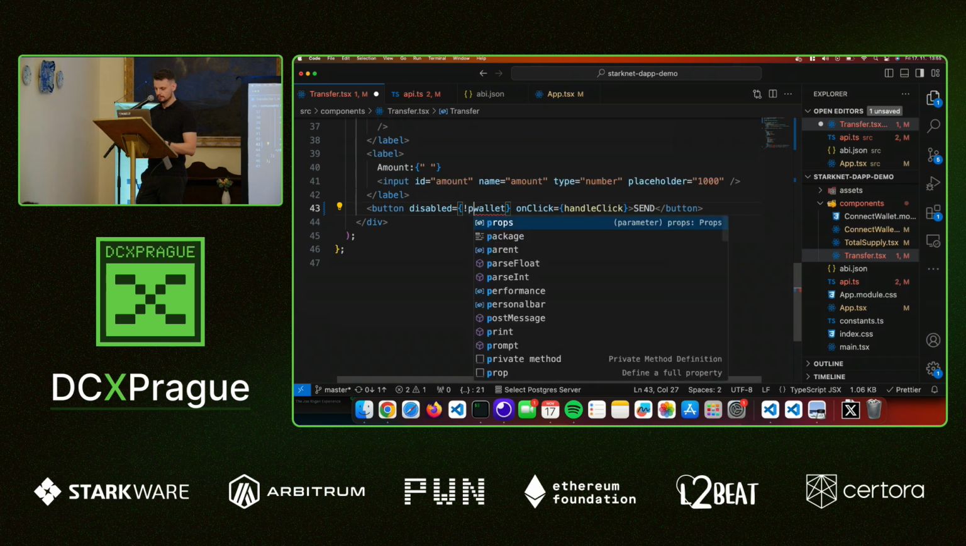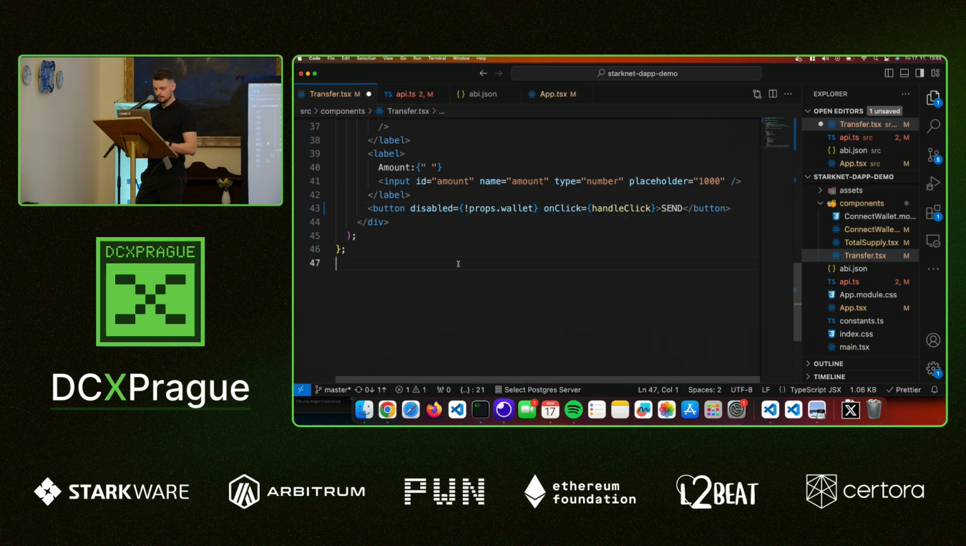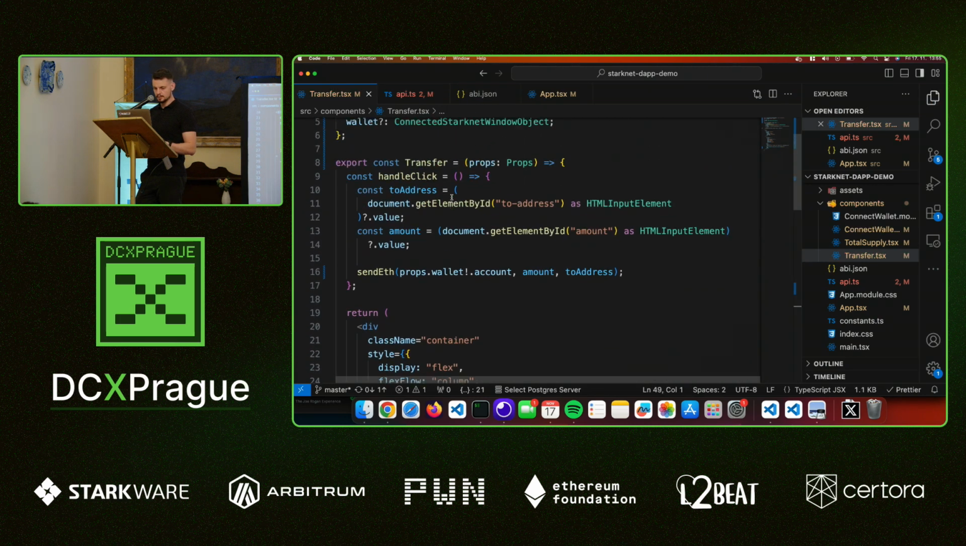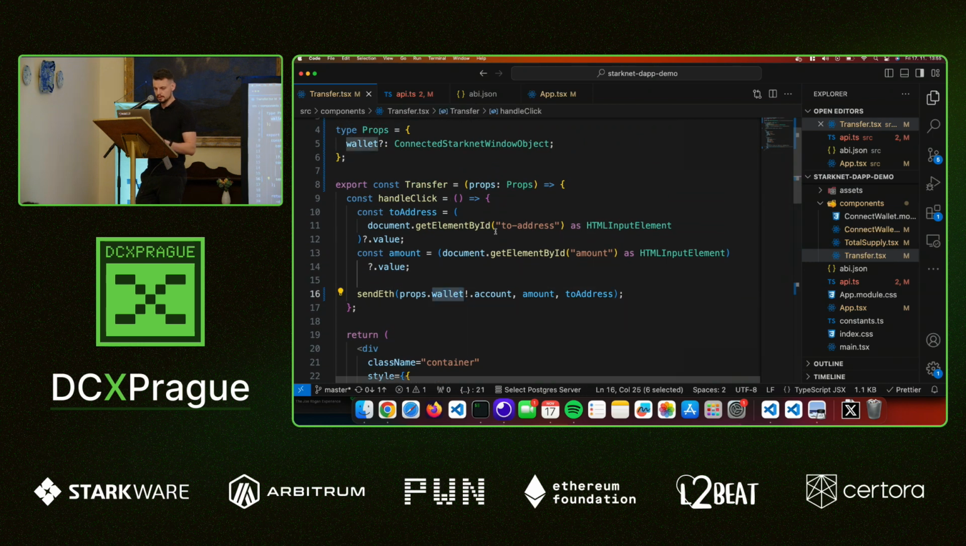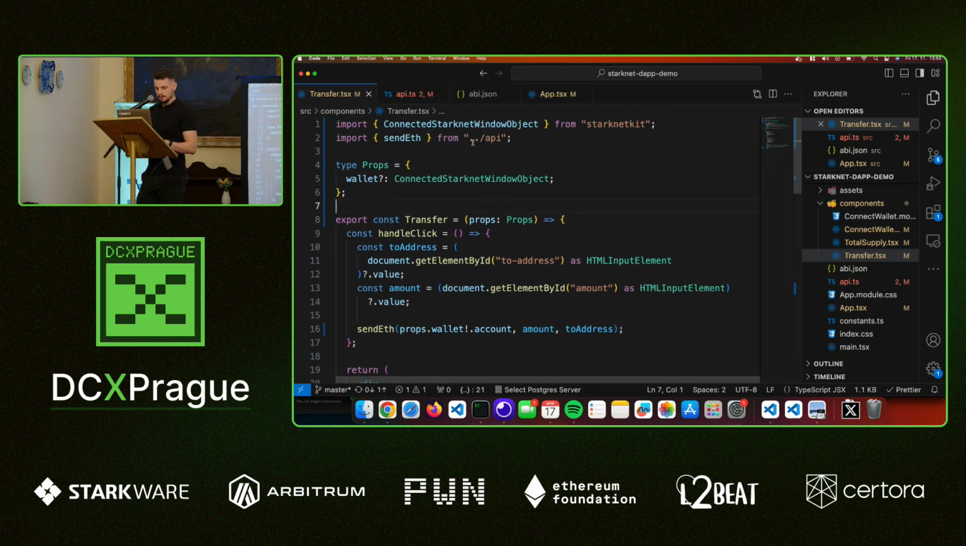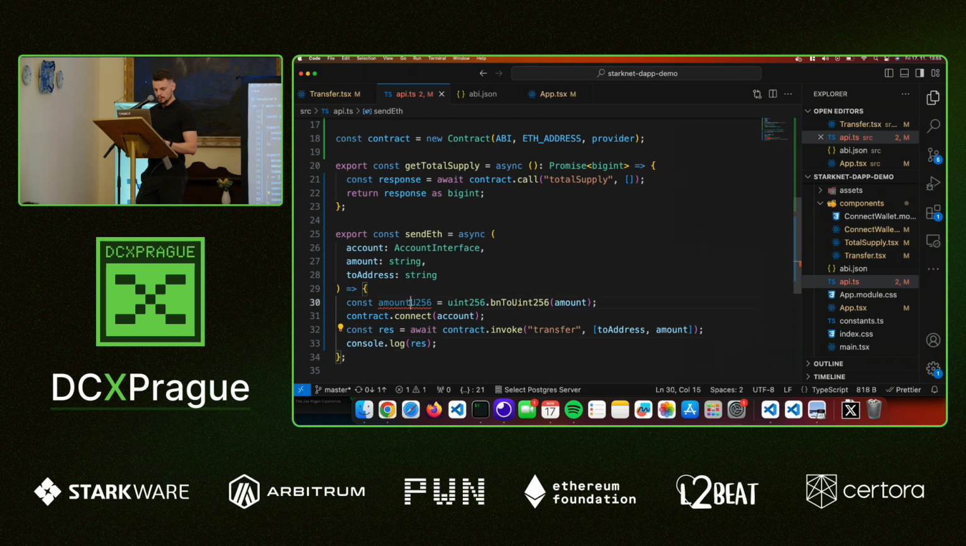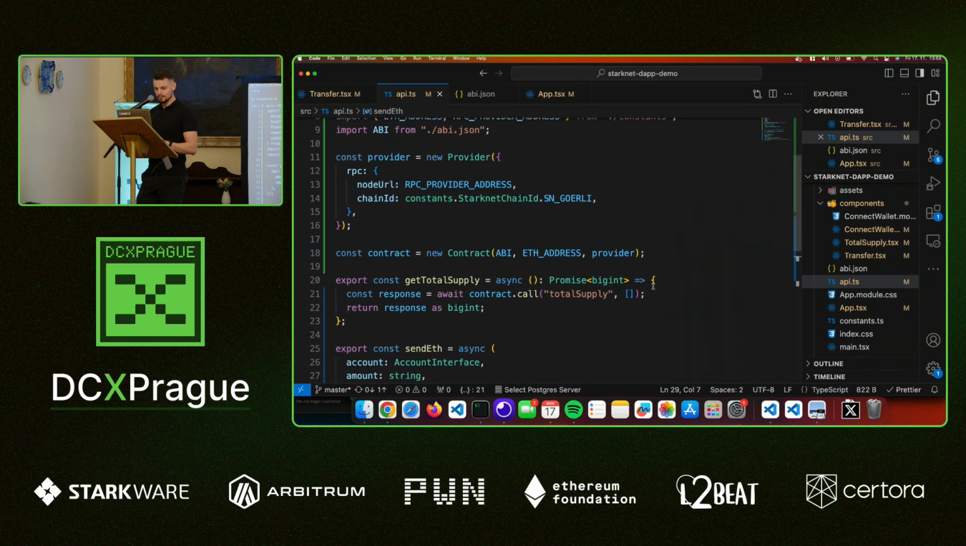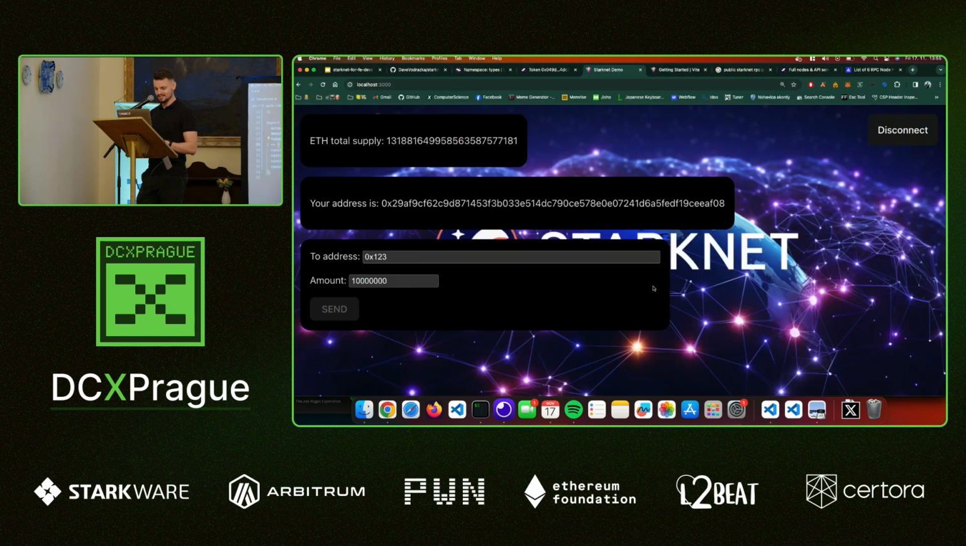Props.wallet. Which is why, inside the handle click, we can now be certain that the wallet is actually defined. Okay, that was quite a bit of code without checking if it works or not. I actually used the wrong amount here. So what do you guys think? Is it gonna work?